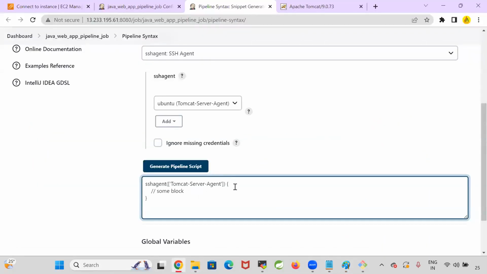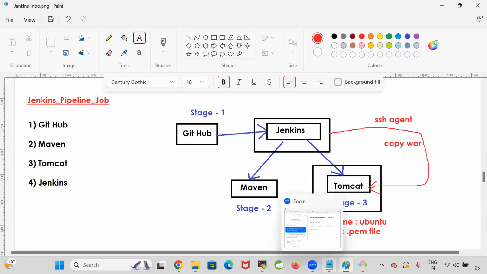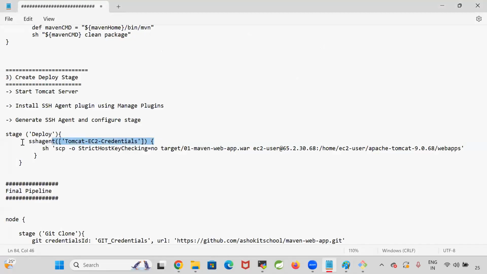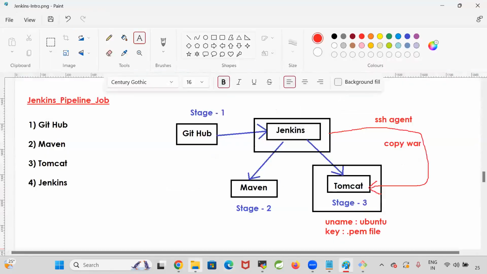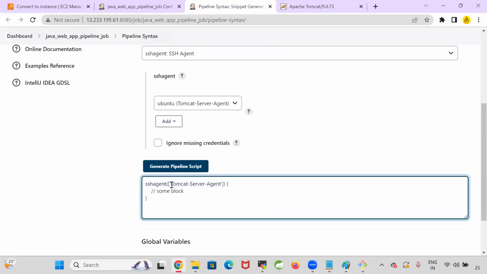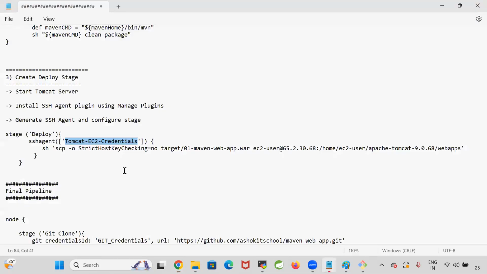Now, after generating that SSH agent, we need to configure it here. Take this SSH agent script and give that SSH agent here. I'm changing only this line, guys. Earlier my agent name was Tomcat EC2 credentials. Now what is my agent name? My agent name is Tomcat server agent. Take this name; with this name, our machine credentials are available. So now give that name. I've given Tomcat server agent.